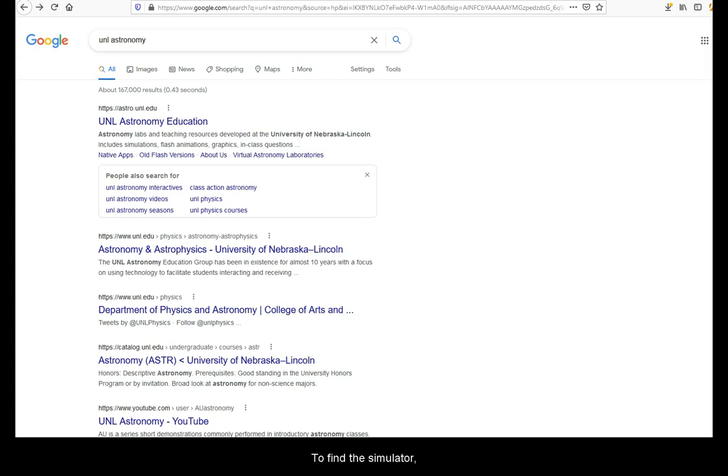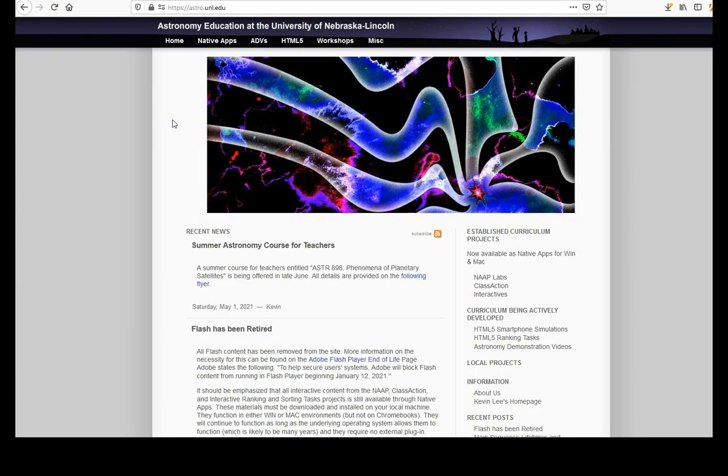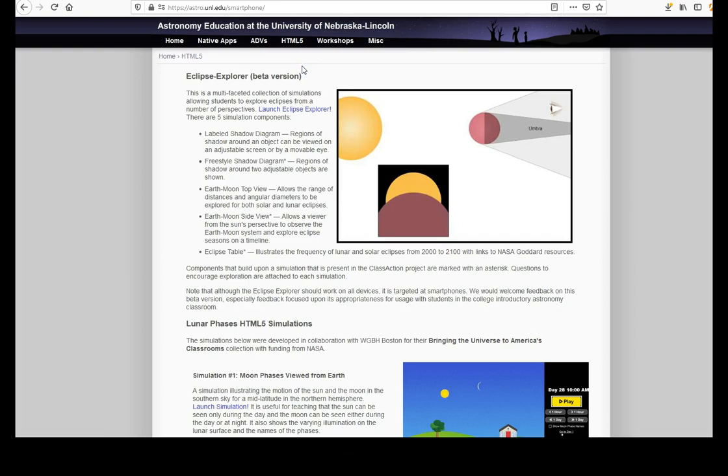To find the simulator, you can search for UNL Astronomy and click the department's website. Under the top menus, go to HTML5, select Smartphone Sims, and right at the top is the description of this explorer.